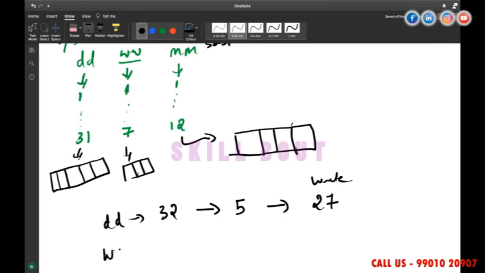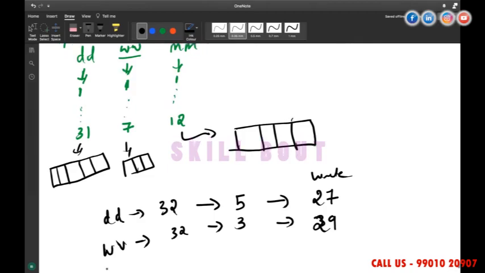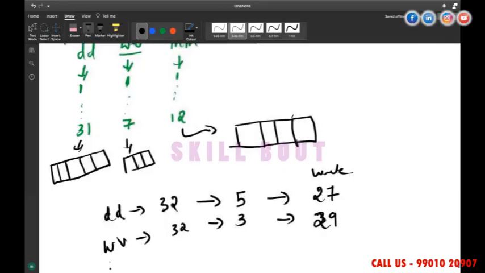Coming to WW, here also I'm using 32 bits. How much is actually needed? 3 bits I needed. What is the wastage? 29 is the wastage of memory, right? So coming to MM, it is also using 32. What is needed is 4 bits, right? 32 minus 4 will be how much? 28, right? So much memory I'm wasting.